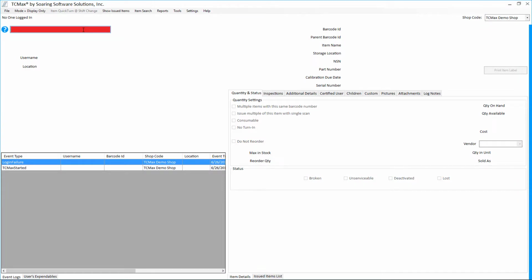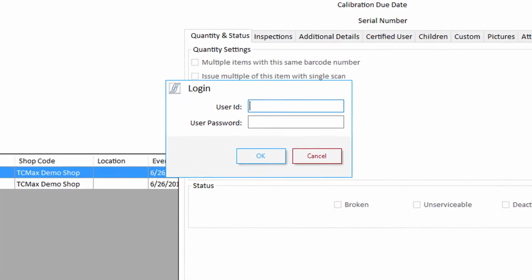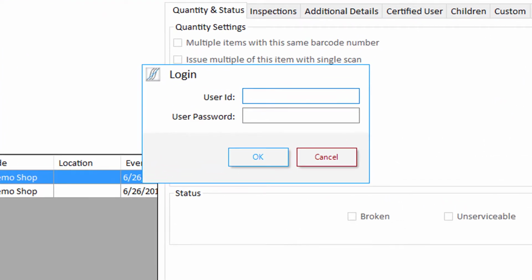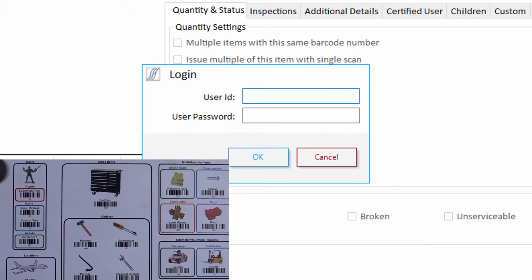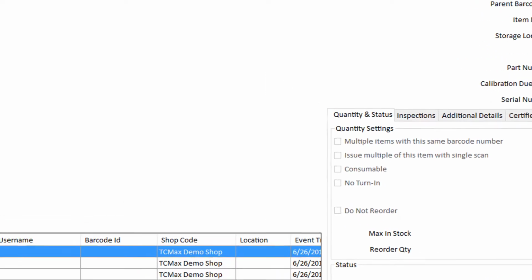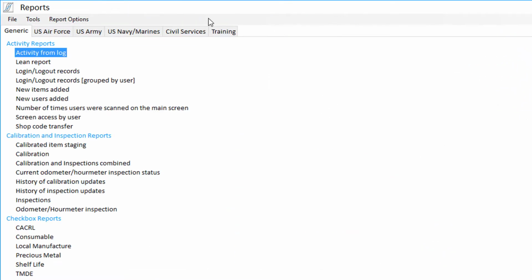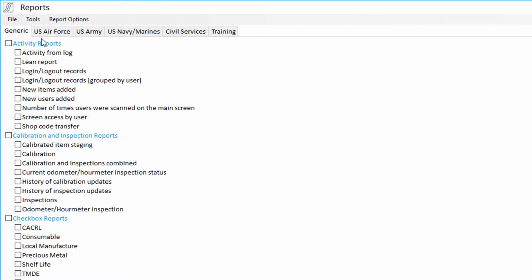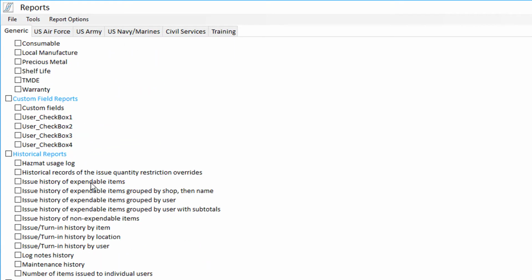In order to use physical inventory mode, we must log in with the user that has permissions to change modes in TC Max. Enter user ID. For our demo dataset, this is user ID 01 and password 01. Enter password. Logged in. I will also set favorite reports for the report we will be referencing in this video in order to make it easier to find.